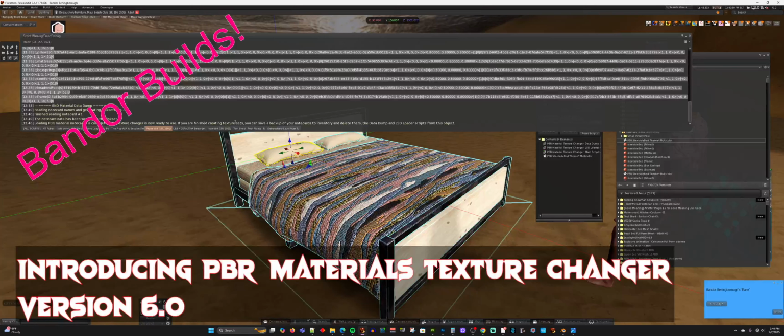If you are finished creating texture sets, you can save a backup of your note cards and delete them. The data dump in LSD scripts. I should probably change the wording on this to make sure you don't delete the LSD. Don't delete the note cards before you do the LSD. Anyway, but you can delete them at this point. Okay.